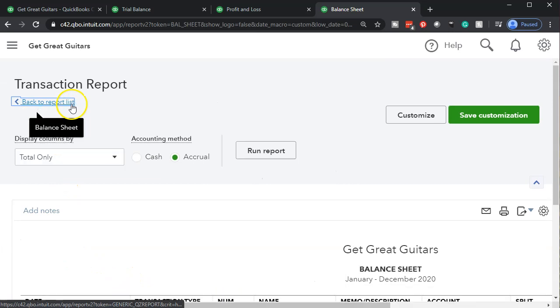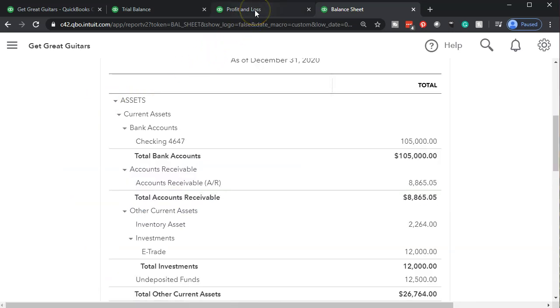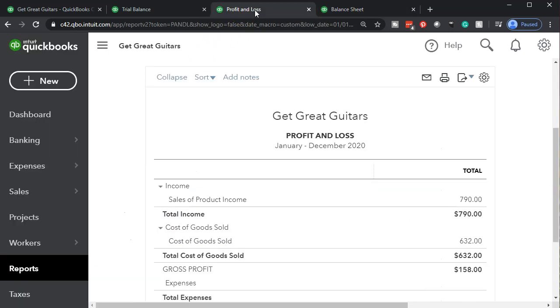Scrolling back up, we're going to go back then to the balance sheet. Any effect on the profit and loss report? None. No effect on the profit and loss report. Why? We got cash because we already put it on the P&L when we recorded the invoice.